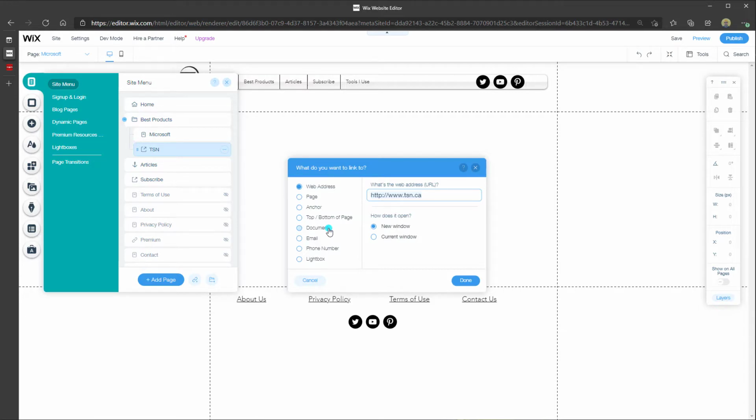Now that's it. This was just a quick tutorial showing you how to add a drop-down menu to a Wix website. I hope you found this tutorial helpful.